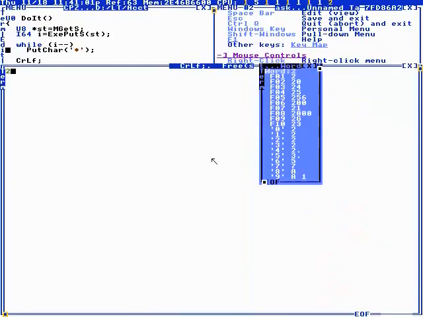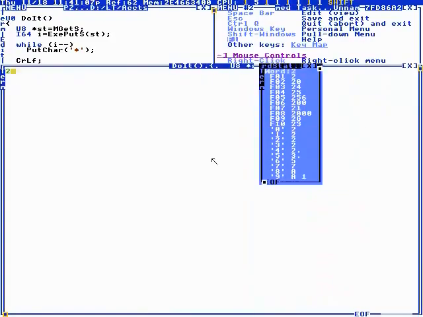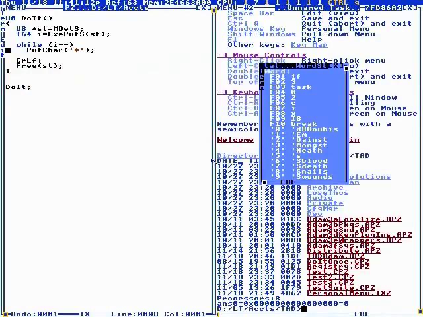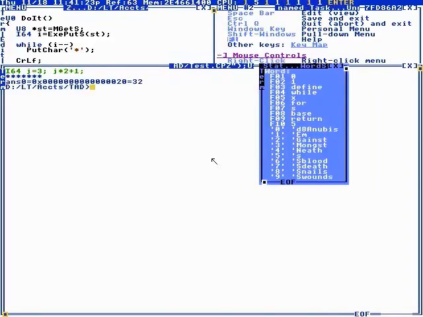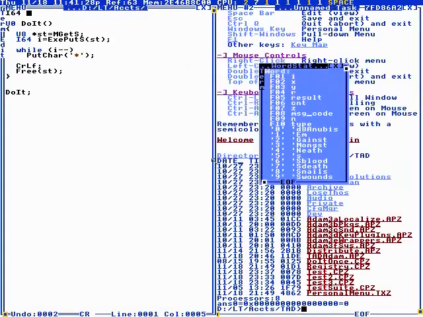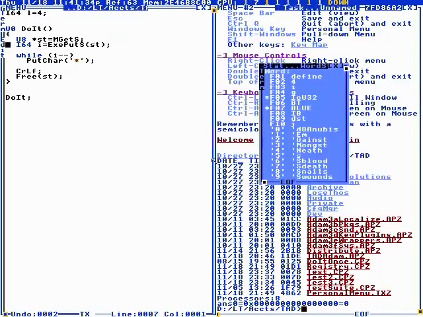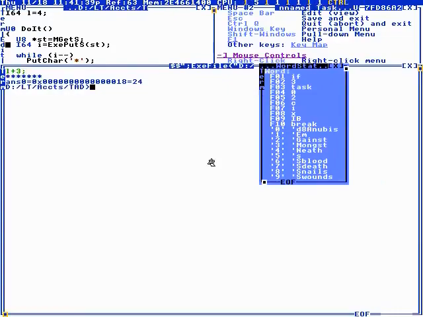So if we say 2 plus 3, we got 5 asterisks. Or if we say I64 J equals 3, J times 2 plus 1, we got 7 asterisks. Or if we come up here, we say I64 L equals 4, then if we run it, we say L plus 3, we got 7 asterisks.